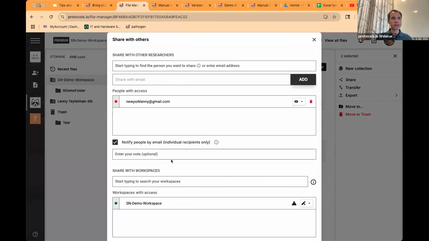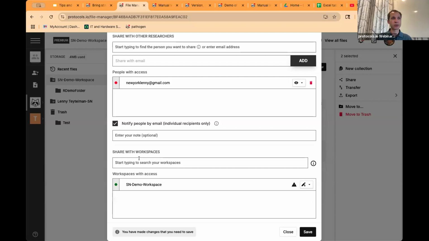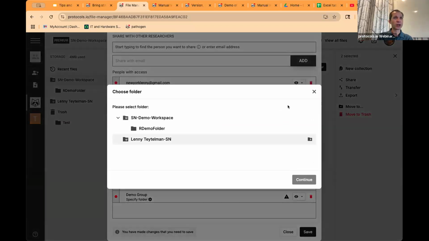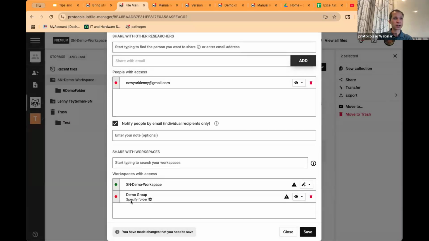You can add multiple emails, separated by comma, but you can also share with an entire workspace, not just the one you're in. If you're a part of multiple workspaces, the protocol lives in the folder in the workspace where you created it, but there is also a sort of symbolic link like you'd have on Google Drive where you can add other workspaces. You can add other workspaces, decide what permissions members of that workspace have, and then specify exactly where in that workspace you're sharing into. So that's another way to share.